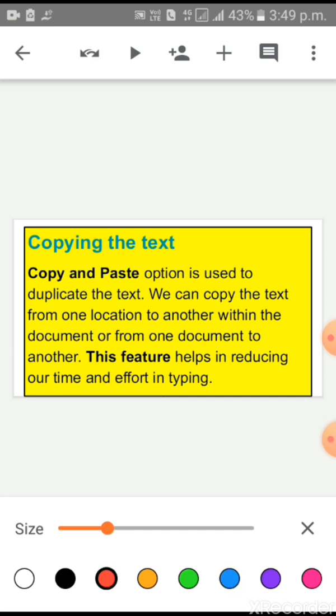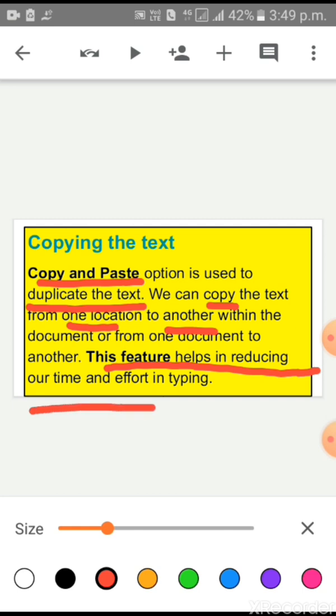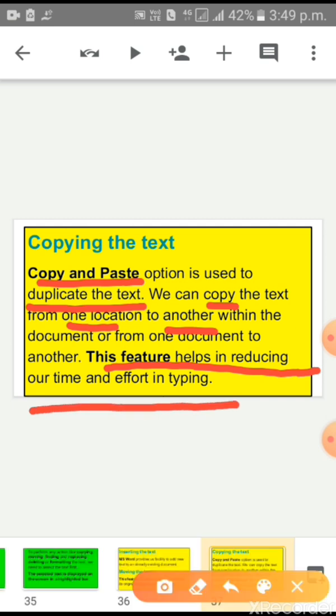Next is copying the text. Children, as you all know, the copy and paste option is used to duplicate the text. We can copy the text from one location to another within the document or from one document to another. This feature helps in reducing our time and efforts in typing. Clear?